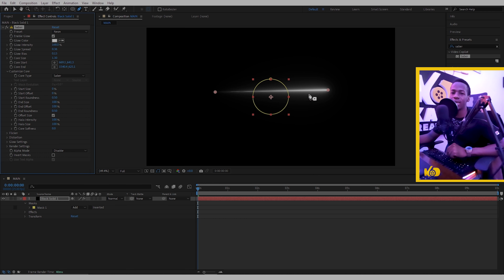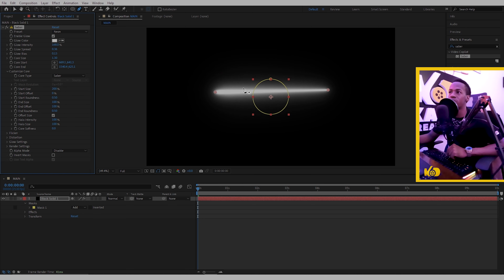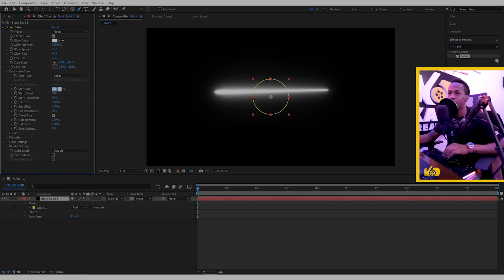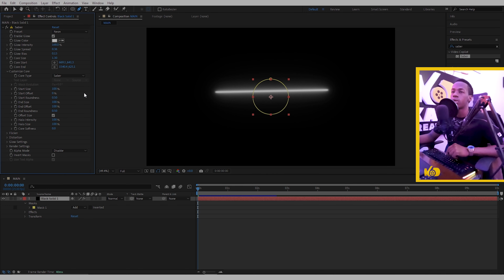So if you are creating asteroids or shooting star effects, you can play around with these settings to get an effect like this. This works the same if you increase the value. If you go to the end size and decrease it to 0, you can see it changes direction, and the end is actually smaller than the start size. By default, the start size is 100% and the end size is also 100%.